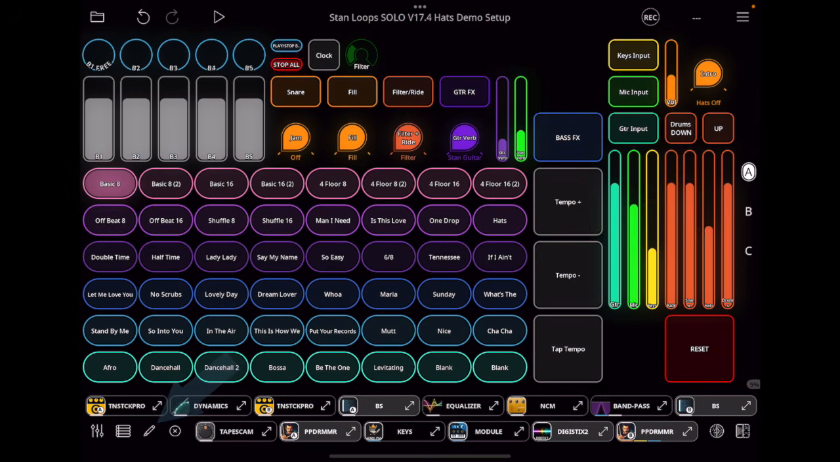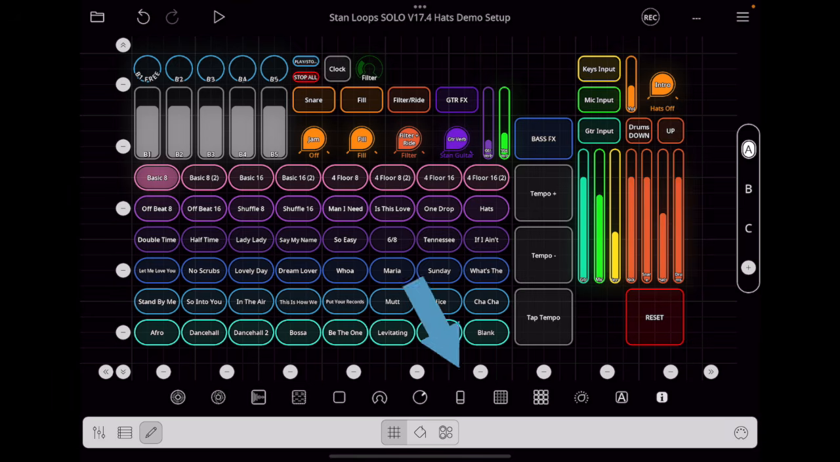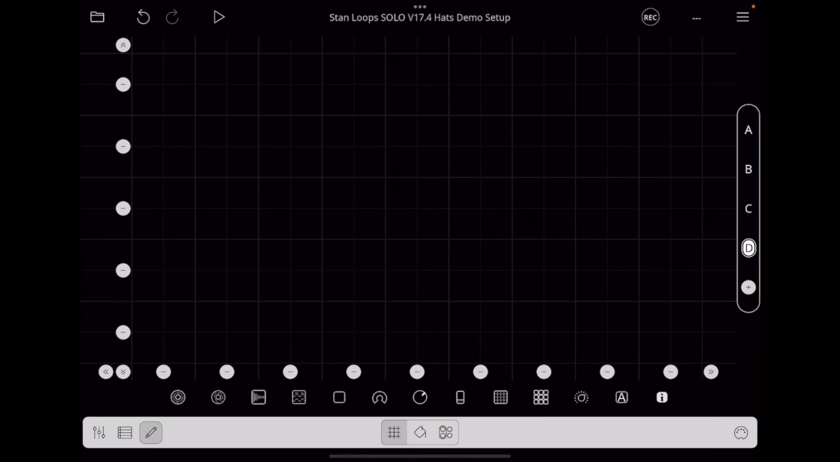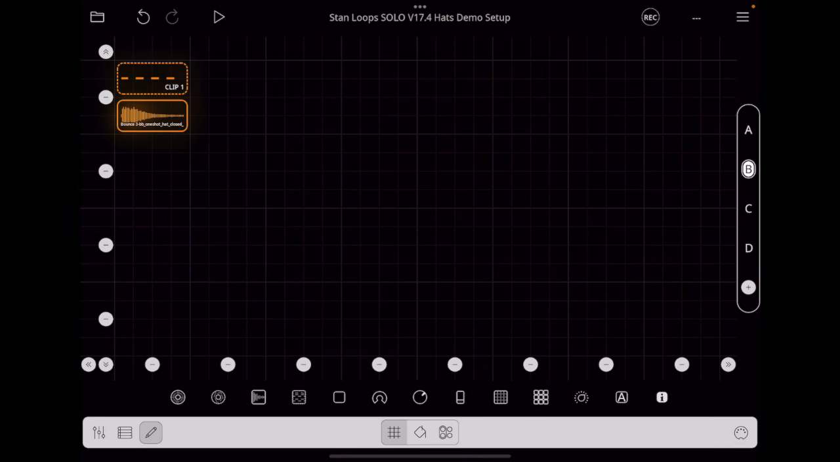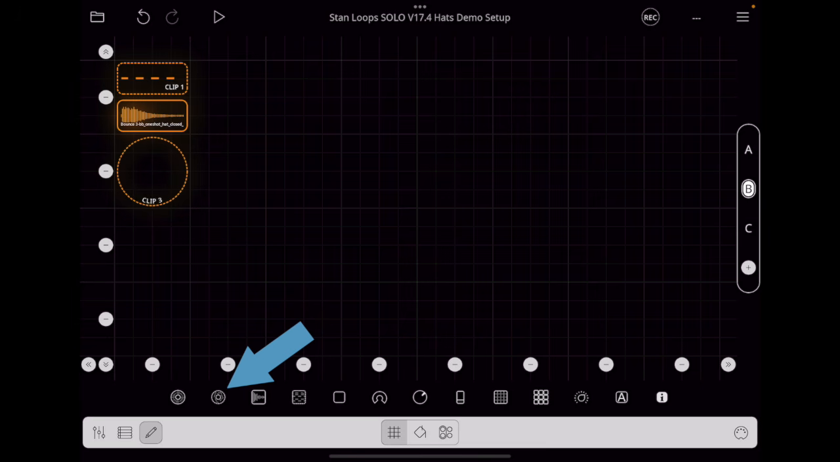Create a new page for the hi-hat sample and MIDI clip. I put these on a new page to save space because they'll be controlled by another widget on the main page. For this example, I'm creating the widgets on page B. Create a MIDI clip in a new color group.